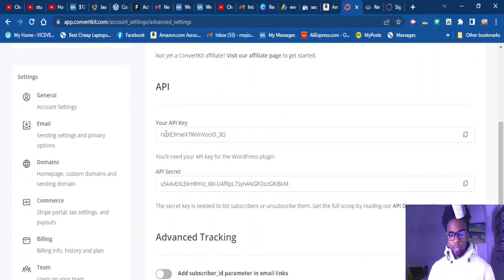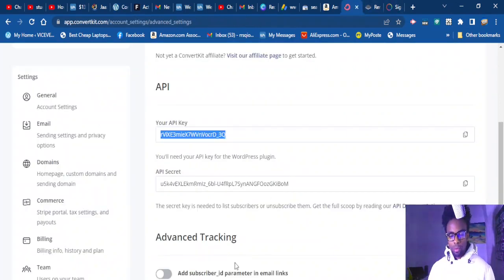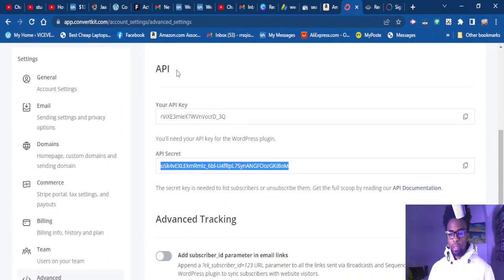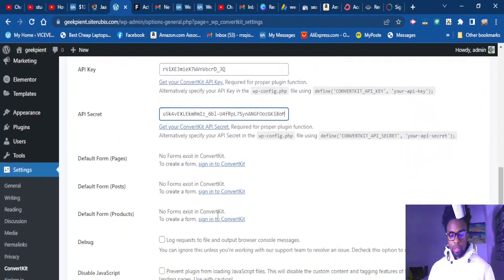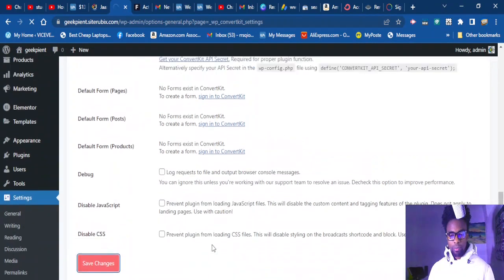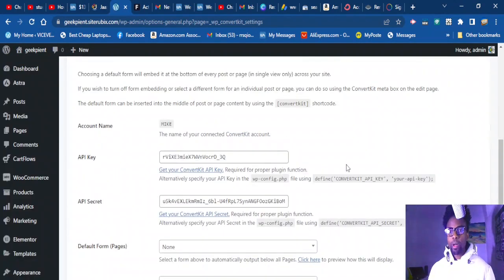So you are going to copy the code here. This is my API code, and I'm going to go here and paste it in here. And I'm going to do the same to my API secret code. Now when you finish, you are going to hit save changes. So now you are ready to go.